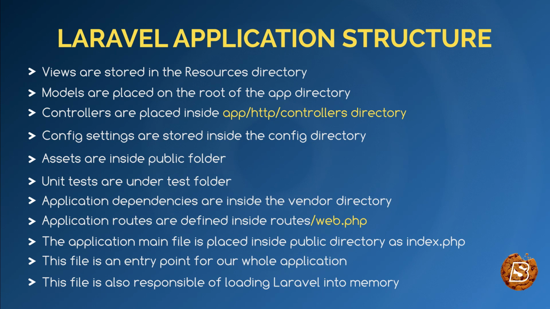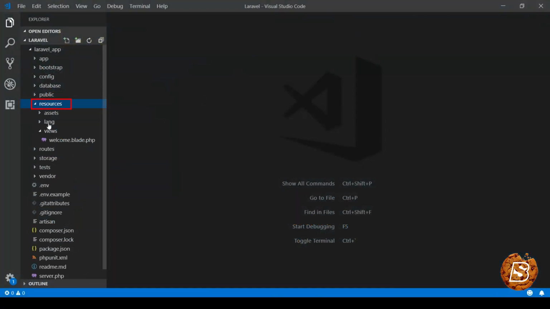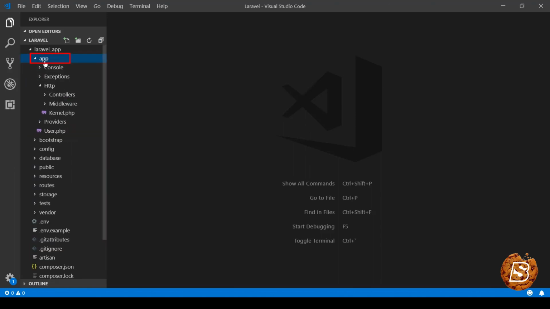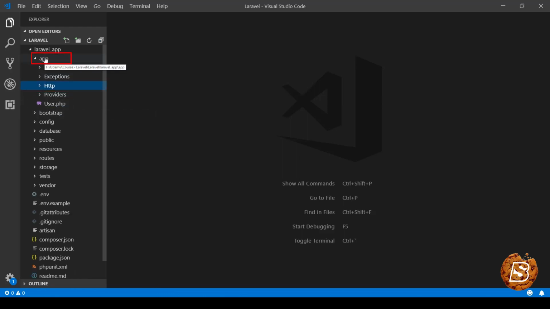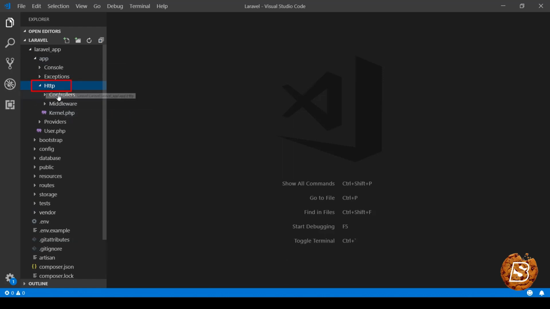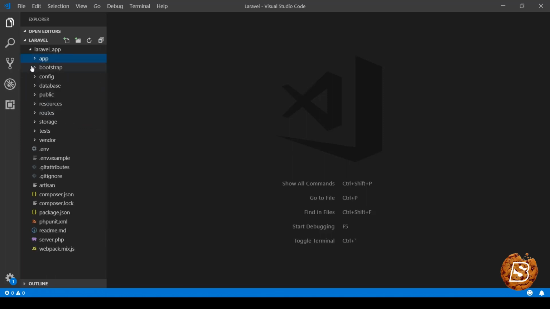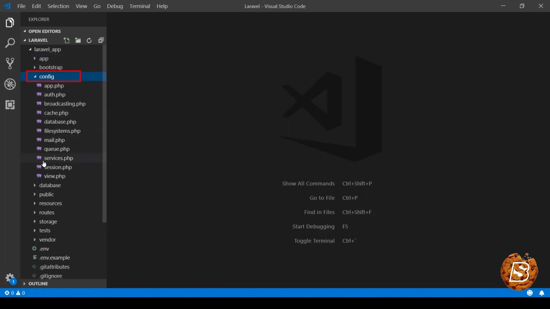Now let's go ahead and explore these in the app itself. So here inside the resources directory, you'll see views over here, and then we have the app directory over here, and you'll notice the models are kept in the root of the app directory. The controllers are placed inside the Http/Controllers directory, as you can see over here, and the config settings are inside the config directory.